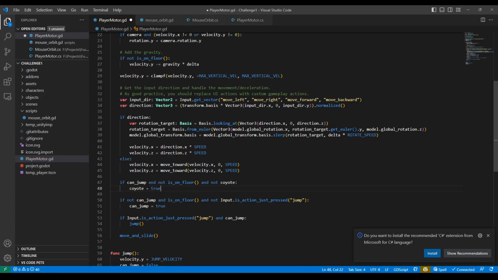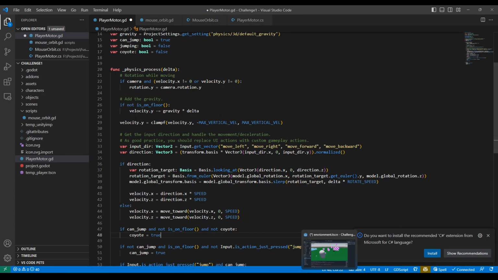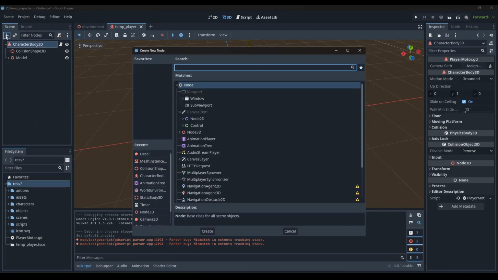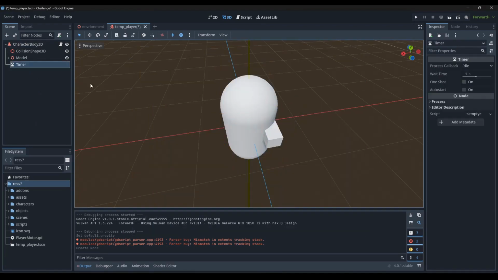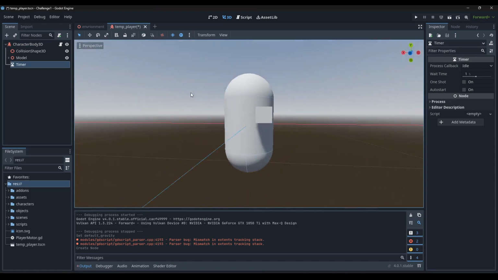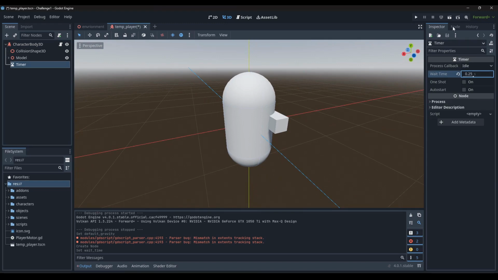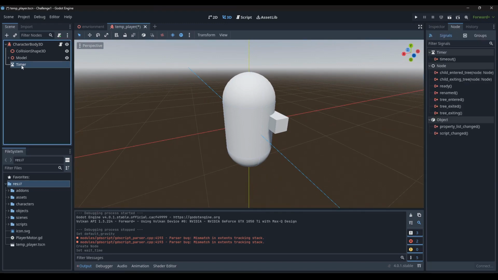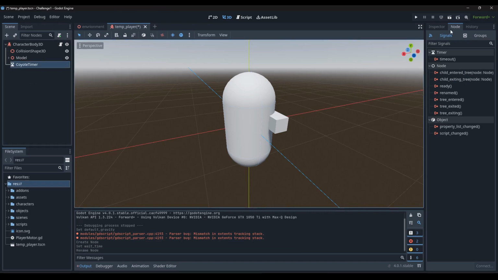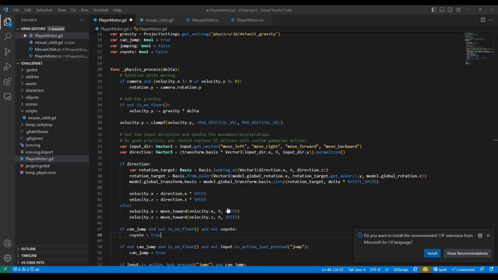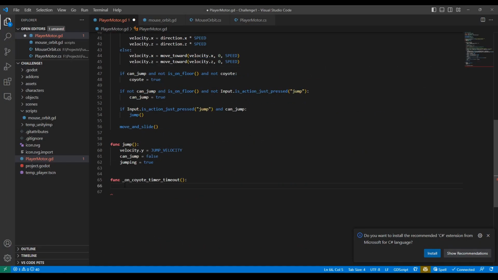One thing we're going to need though is the actual timer. So the way I'm going to do that is I'm going to come over here and add a timer node. This will just let me, with a script, activate how much time I want to have happen. I'm going to make my Coyote Time a quarter of a second, but it can be whatever you want. I'm going to rename this to CoyoteTimer, and when the timer is done, I want to connect it to my script.